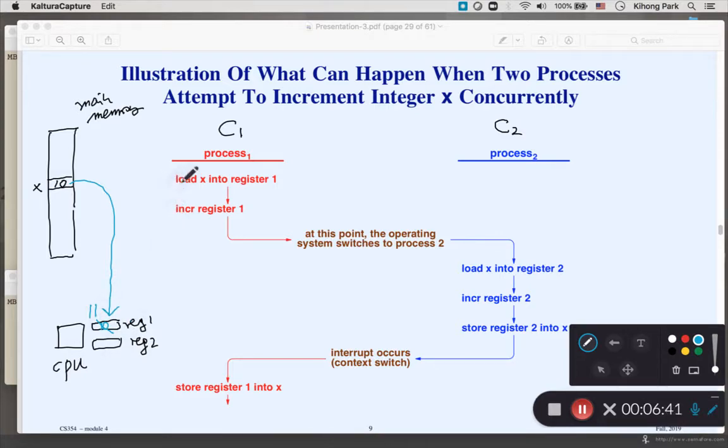But after performing these 2 instructions, the scheduler is invoked. For example, C1 has used up all of its time slice, or for some other reason, and C1 is context switched out, which is perfectly possible. So we are not assuming that when process 1 runs, it disables all interrupts.